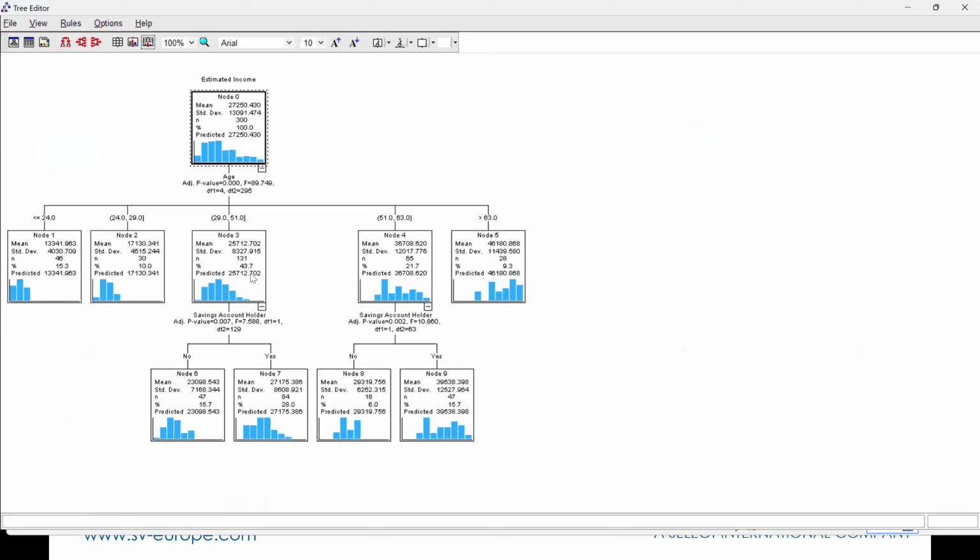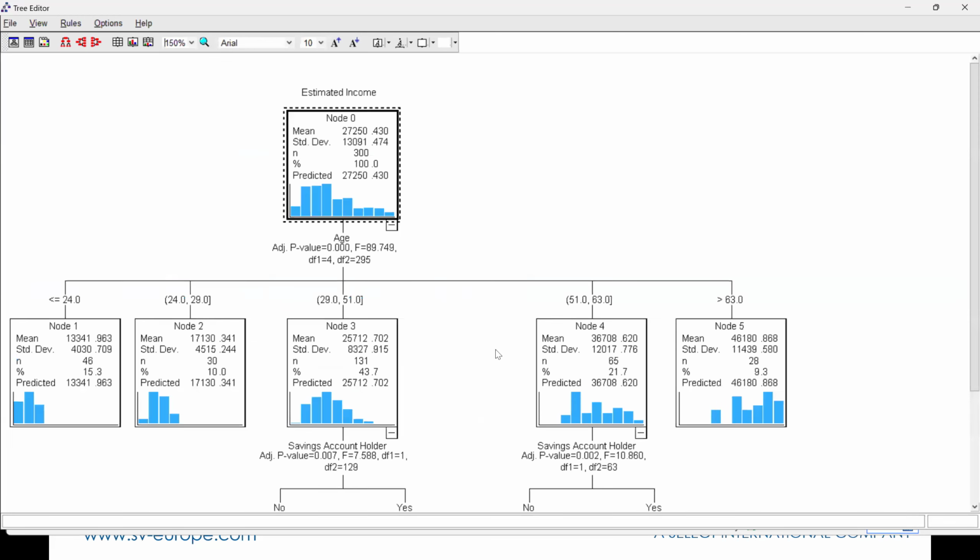And if I zoom in on that, it's working in exactly the same way, saying that if you're under age 24, then the average income is 13,000. If you're age 24 to 29, then it's 17,000. If you're age 29 to 51, it's 25,000, and so on.